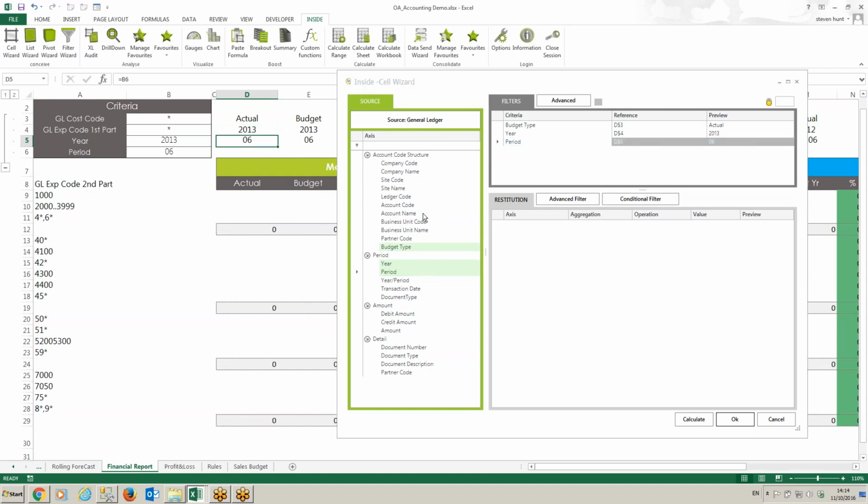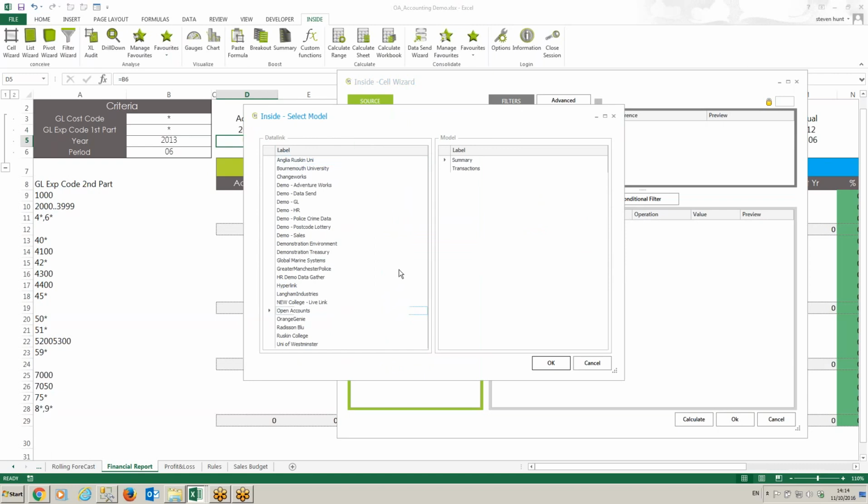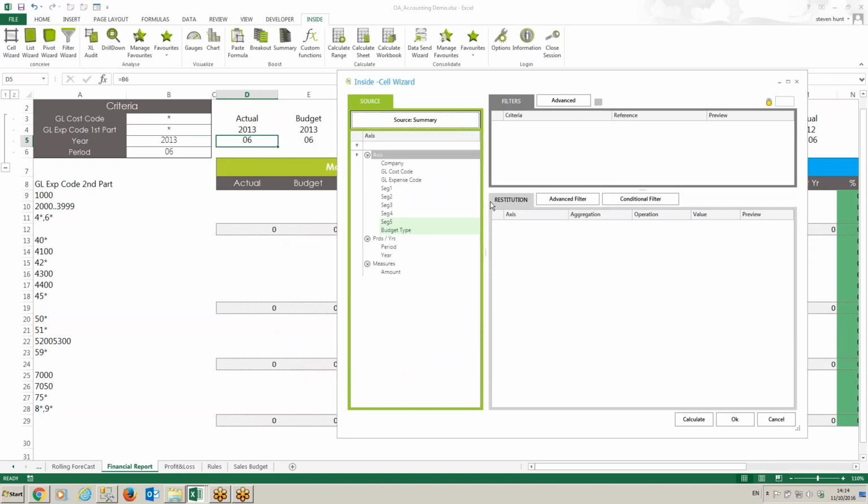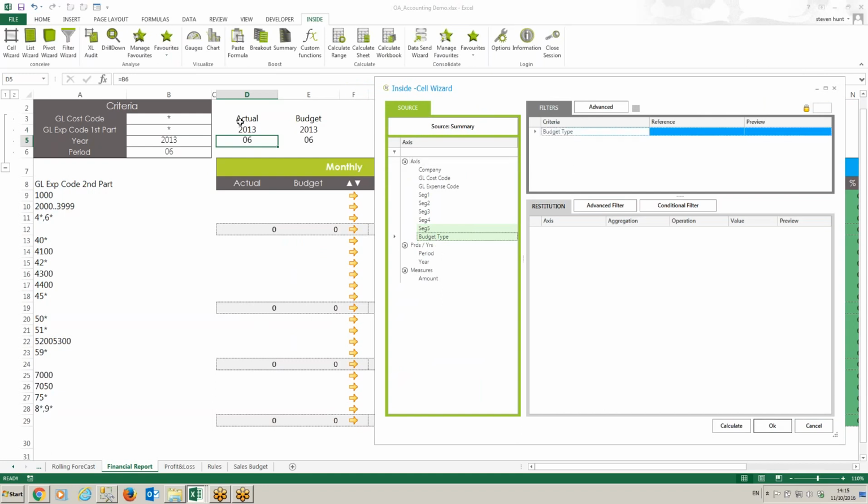We have a fixed GL cost code, so this is actually your open accounts data. Sorry, I've completely chosen the wrong one. I should be looking at open accounts summary. So we'll try that one again. So we have the budget type, the year, the period.